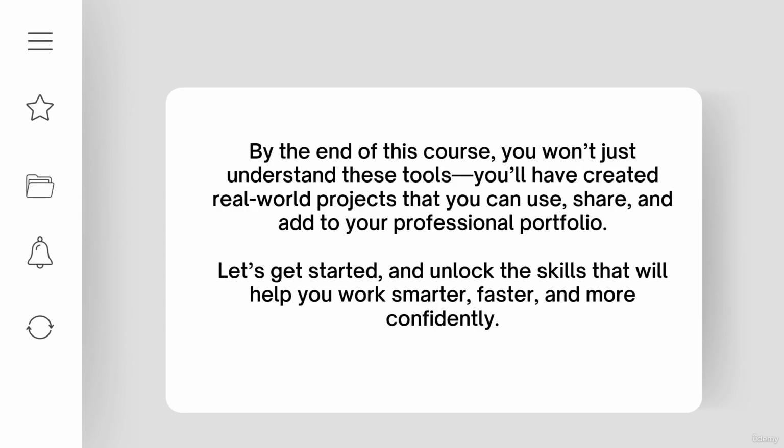By the end of this course, you won't just understand these tools, you will have created real-world projects that you can use, share, and add to your professional portfolio. So let's get started and unlock the skills that will help you work smarter, faster, and more confidently.